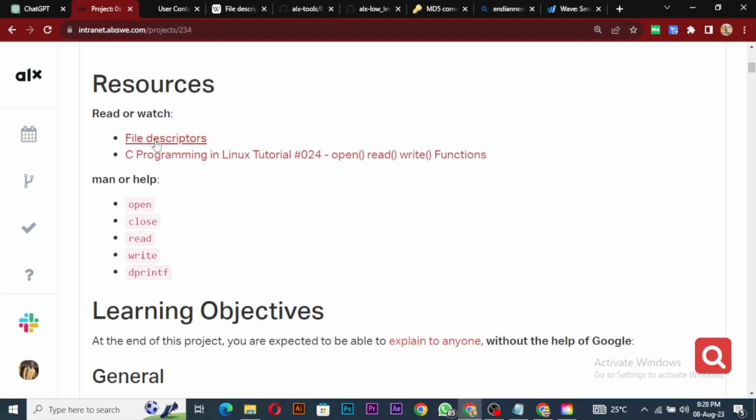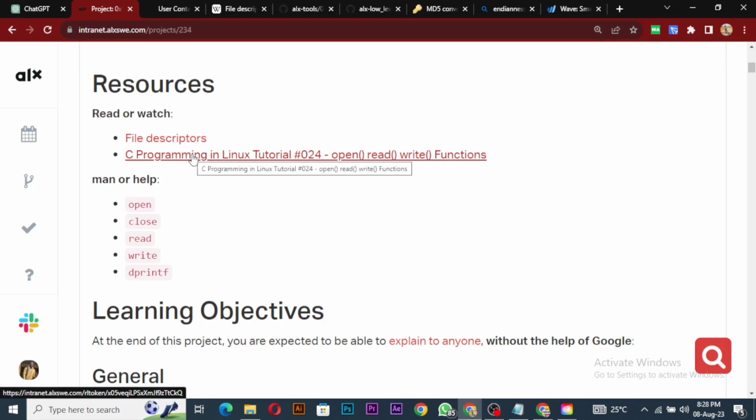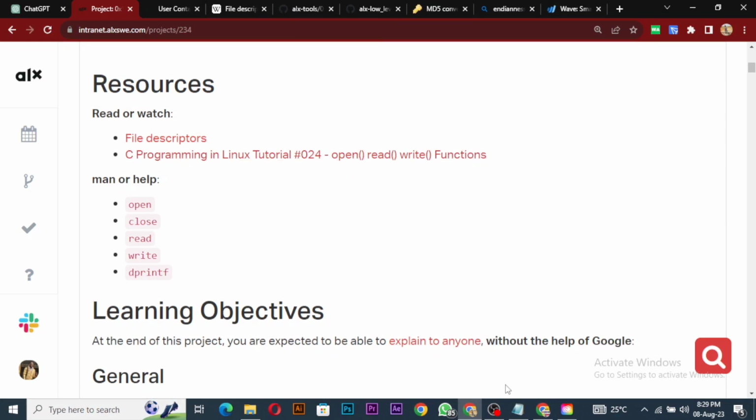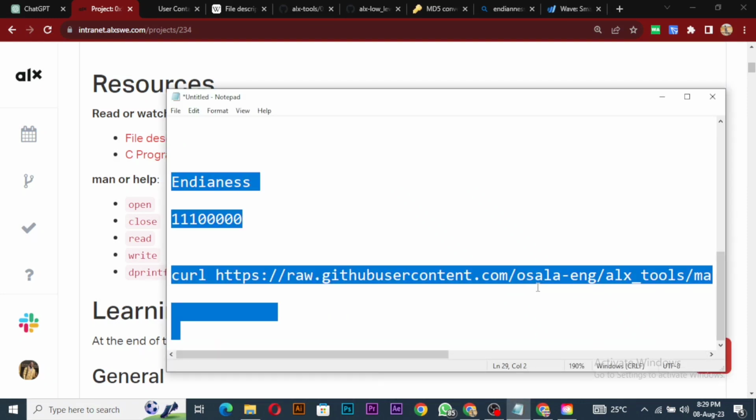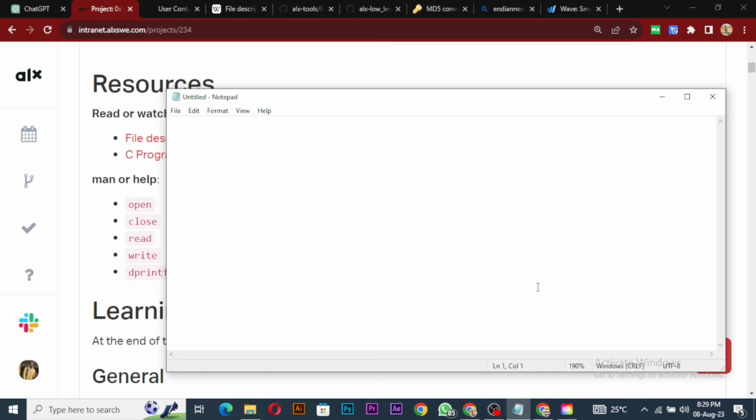I'm not sure if this file descriptor is very helpful. This one would probably give you more insight about writing things into a file and all those stuff, right? And one thing you should know is that, okay, this one is from the last class, so let me just delete it.